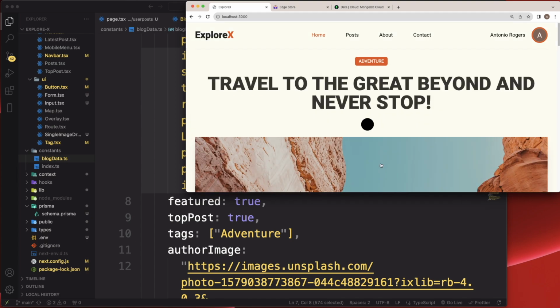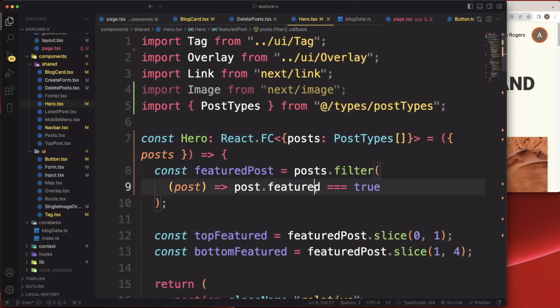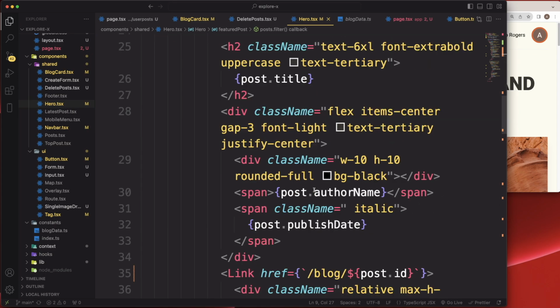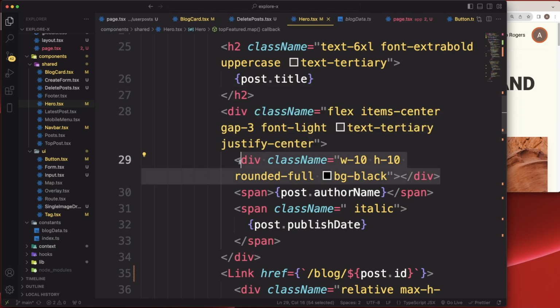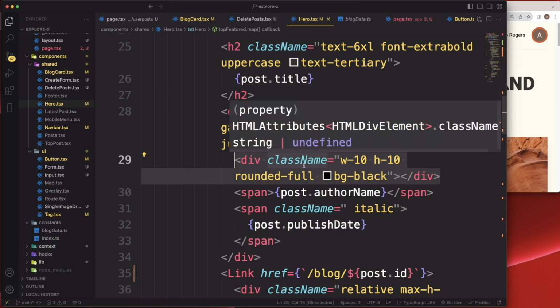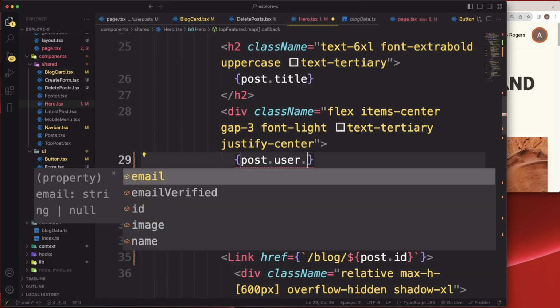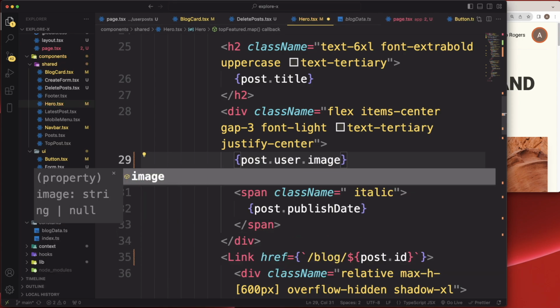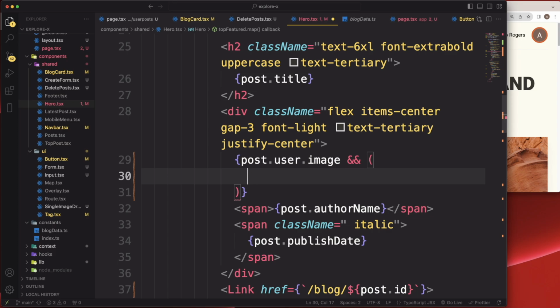Nice. For our image, as you can see, our image is empty there. Let's head back over to our hero. And right here, I believe, is where we got this little placeholder image I made. We're actually going to switch this up. So we're going to do brackets, post.user.image, and then and. And that's where we're going to render out the Next.js image tag.